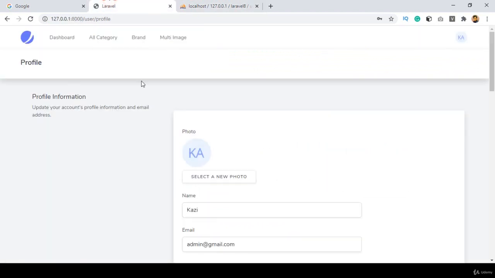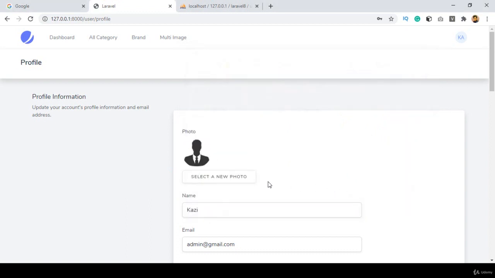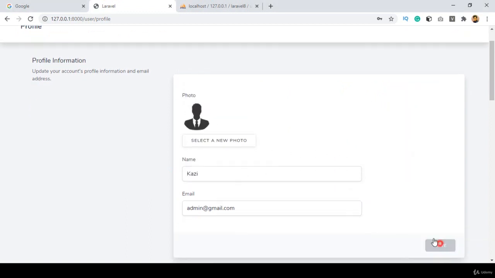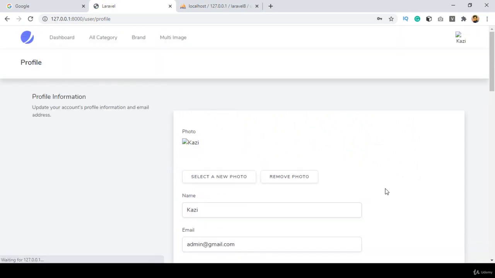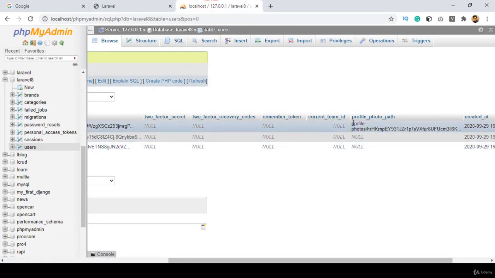If you open it and select a new picture, I want to select this picture, click open, and after that click save. Now you can see, friend, this picture is not visible. If you go to your database and click browse, you can see the profile photo field, and that is the file name, that means the image's name.